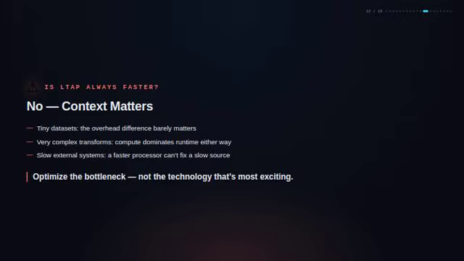If the source only delivers data slowly, making the processing layer faster won't magically fix the source. That's a critical lesson in performance engineering. Optimize the bottleneck, not the technology that happens to be most exciting.